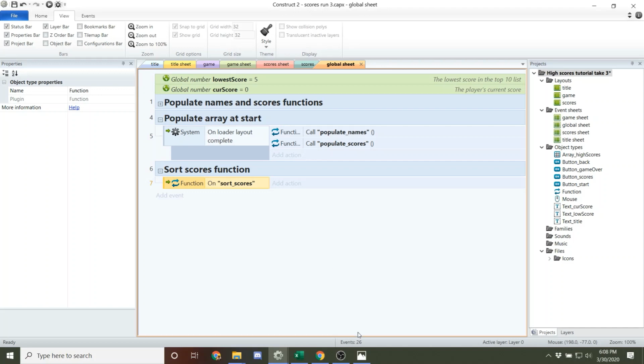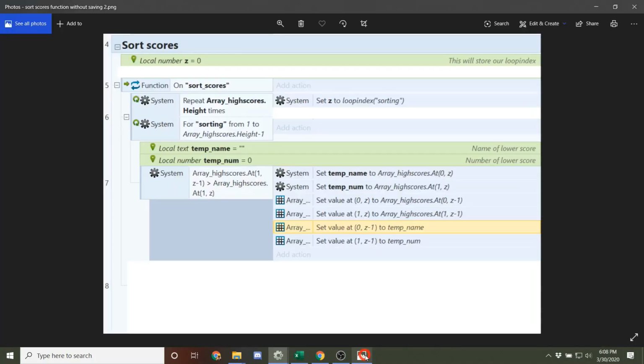All right, so to illustrate how this works, I took a screenshot of that existing prototype you saw in action, or at least its code. So right here, we have our function sort scores. And we're going to go for a for loop. And we're going to go through it the number of times equal to the high score's height. So if you recall, our height is 10, which means we want to go through this list 10 times.